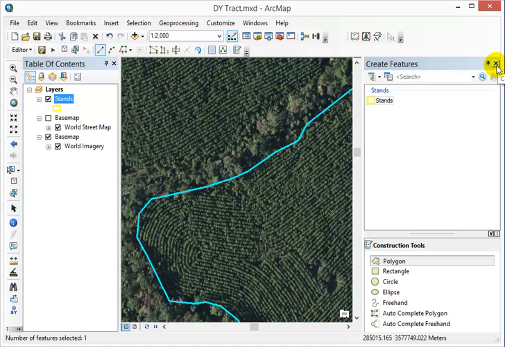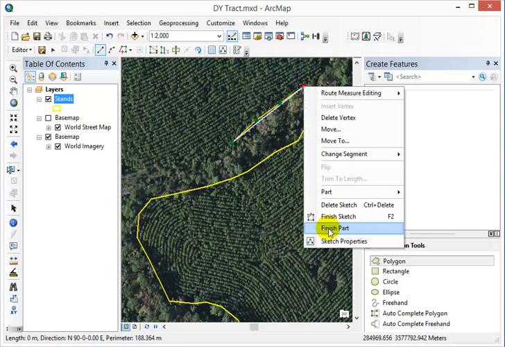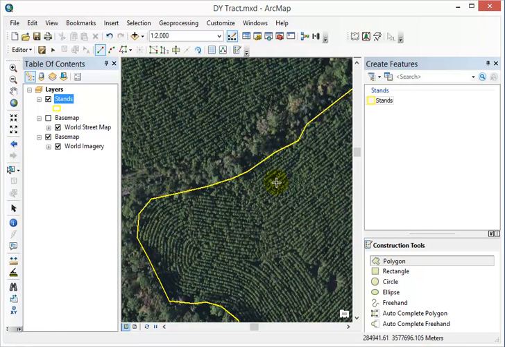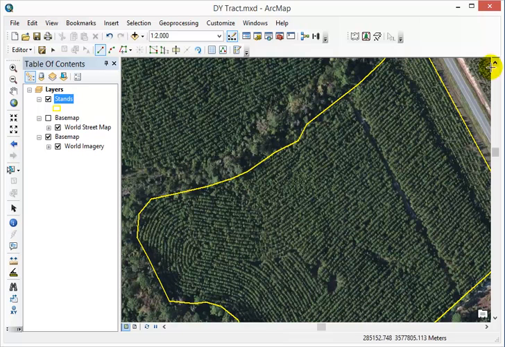If you do want to create other new features, what you can do is unselect over here using the Clear Selected Features, and then my cursor is still set up for polygon, and I could come over here and begin digitizing another stand if you wanted to. Okay, I'm just going to delete this sketch. Alright, so I'm going to close out of the Create Features window right here.